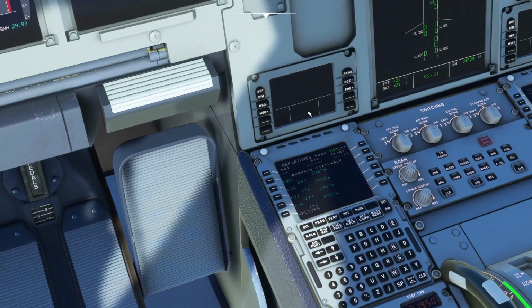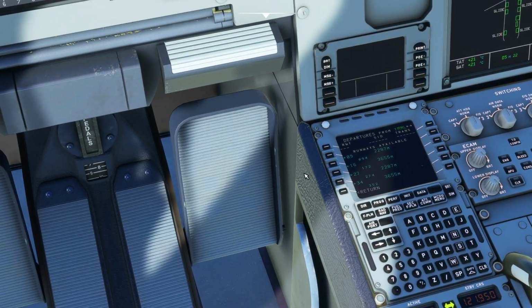Oops, sorry, I just gotta double check that I'm doing the right one. Alrighty, yeah, just had to double check. So I am departing runway 16. You'll be able to find that information on SimBrief when you put in your flight plan. It automatically assigns the active runway. So for me, it's 16.